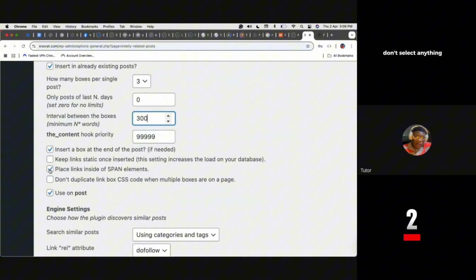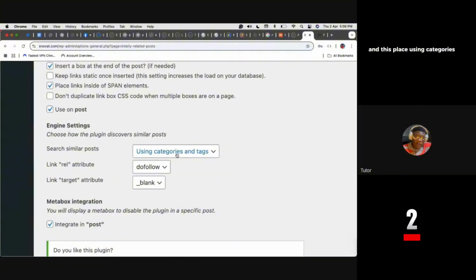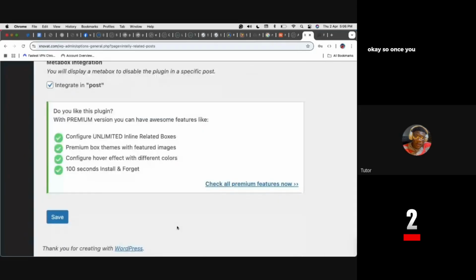Don't select anything. Leave this one, and don't select anything. Select use on post. And this place, using categories and tags, leave it that way. Do follow blank, leave it that way. Okay, once you are done with that, click on save.